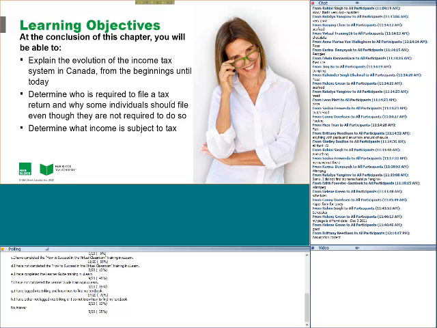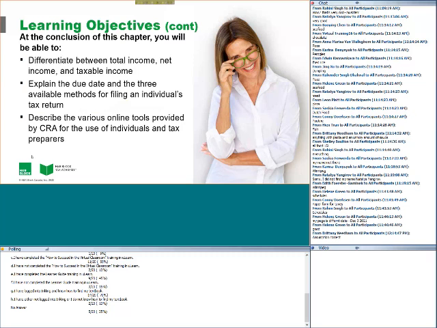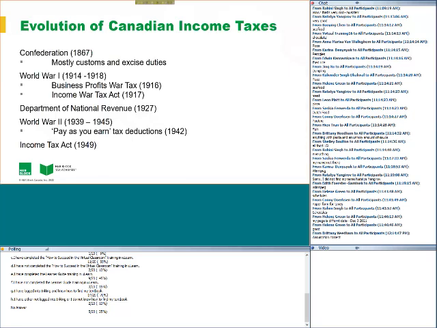We're going to talk about what income needs to be taxed, so what income shows up on your tax return as taxable. We're going to talk about 3 different types of income on the return: total, net, and taxable. Talk about due dates. We're going to talk about online tools with the CRA, because the CRA is trying to move as much online and electronic as possible. It's trying to move away from paper returns.